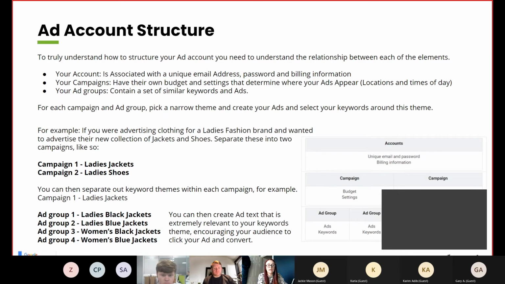So to truly understand how to structure your ad account, you need to understand the relationship between each of those elements. Your account is at the top level and is associated with a unique email address, password, and your billing information. Your campaigns have their own budget and settings that determine where your ads appear, so locations, times of day, etc. And your ad groups contain a set of similar keywords and ads to push out on Google Ads. So for each campaign and ad group, pick a narrow theme and create your ads and select your keywords around that theme.